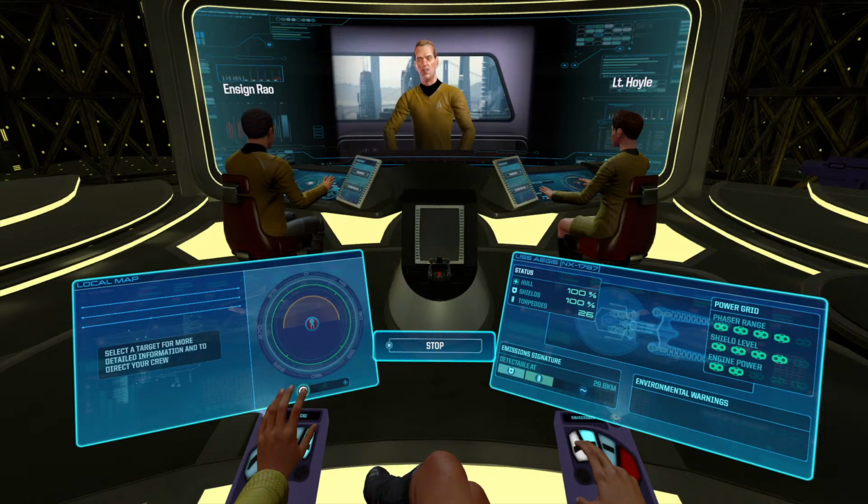Some orders apply to the entire crew. To access these orders, look towards the central console in front of you. First, select the closest ship from your local map. Then try ordering the crew to investigate it.